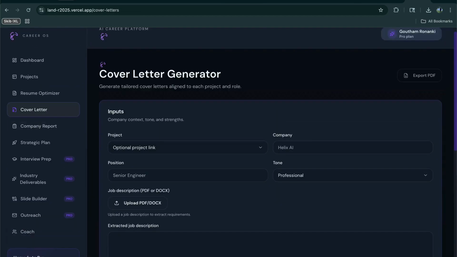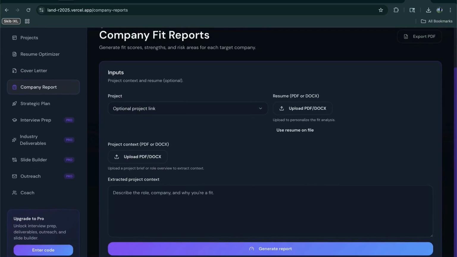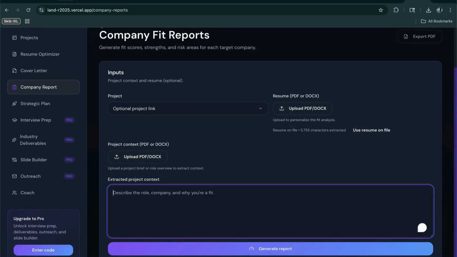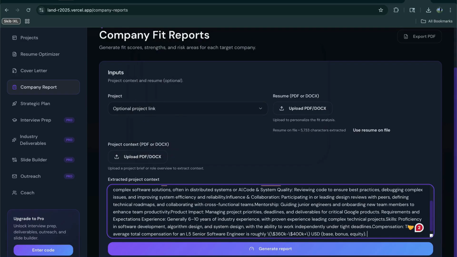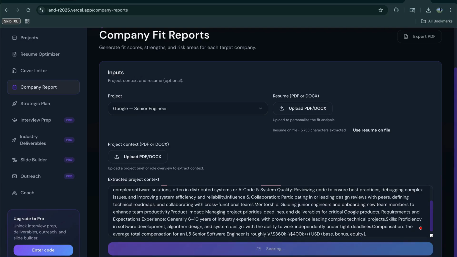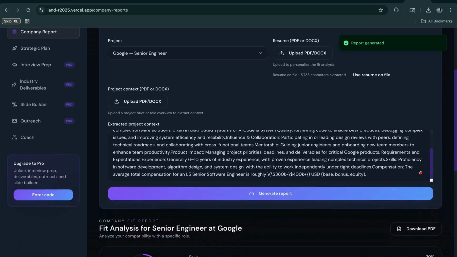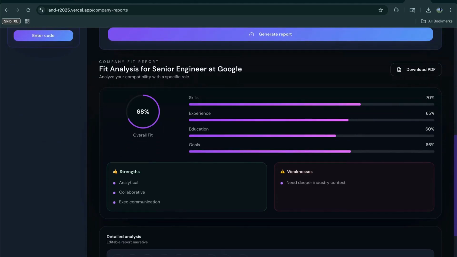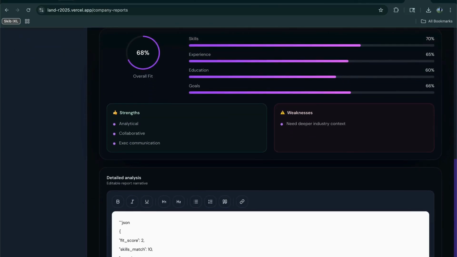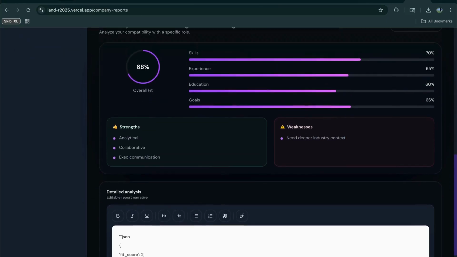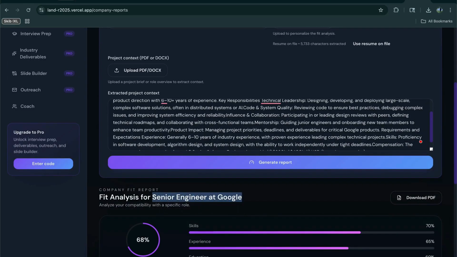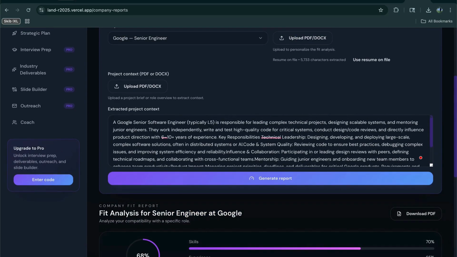It does the same thing. It auto generates cover letters. Then you have the company report, where it takes my strengths from my resume and then it takes the job description and then it creates a report on how well I fit within the company. So it's a 68% overall. So the strengths are analytical, collaborative, and excel at communication, and that I need deeper industry context. Of course, it's a senior engineer at Google, and I'm a high schooler, so they don't really click.